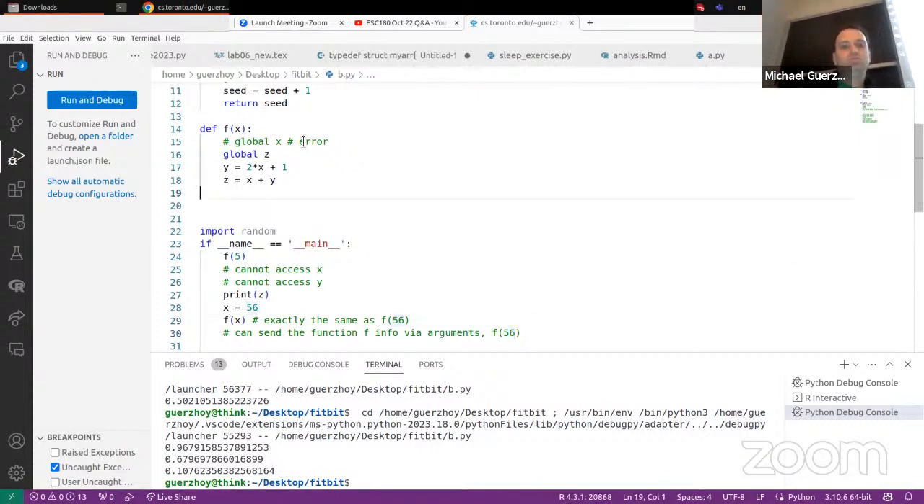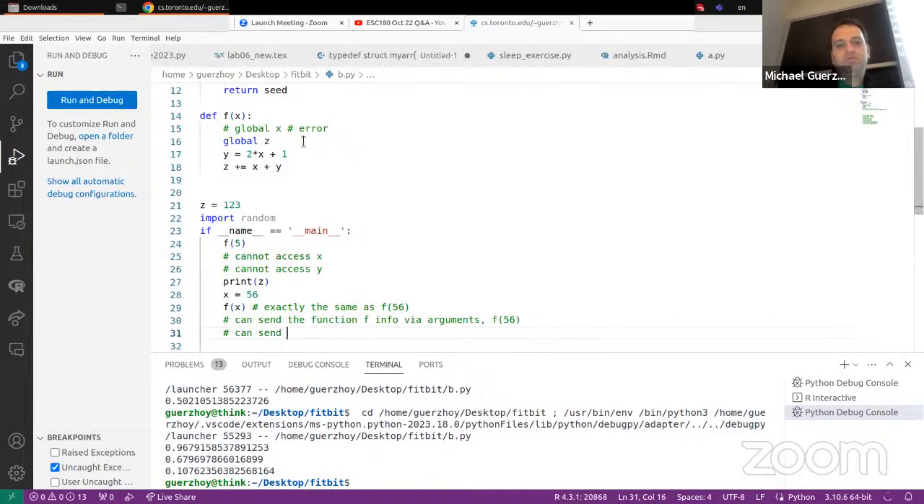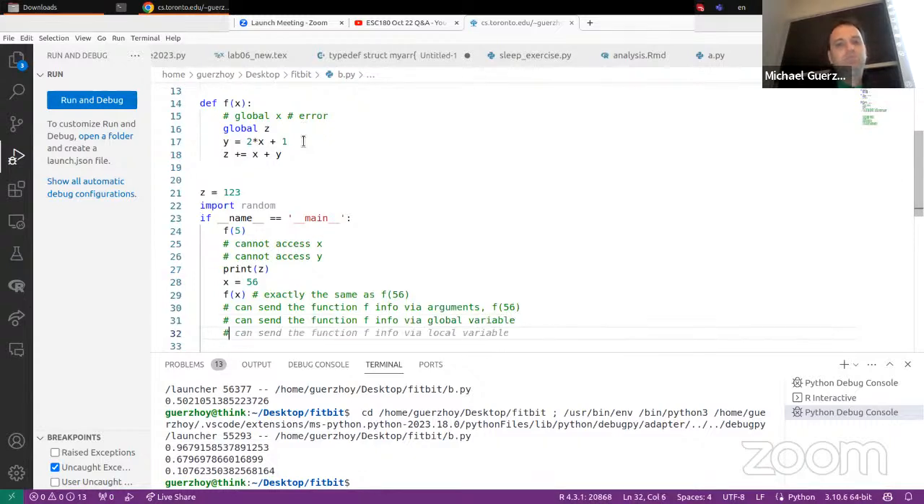Or you can send it information via global variables, like the value of Z, right? So here I change it a little bit so that Z, let me make it explicit, is Z plus X plus Y.